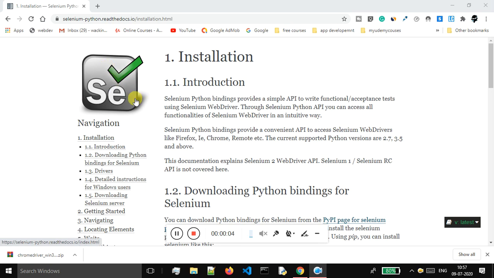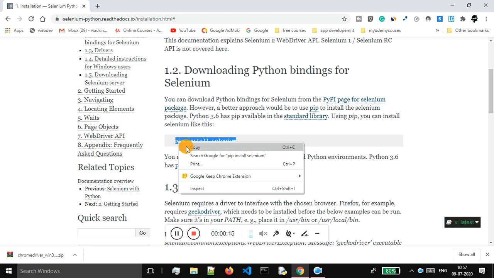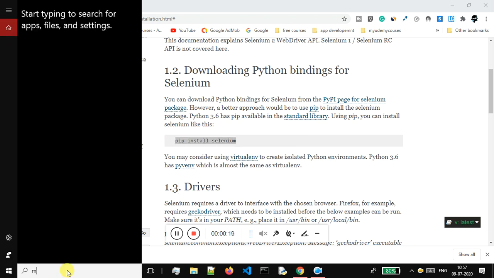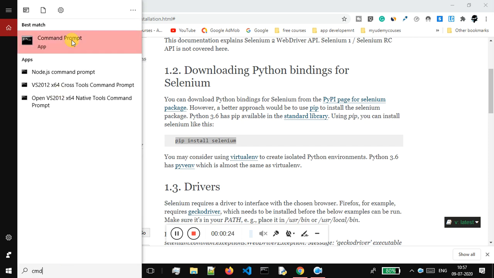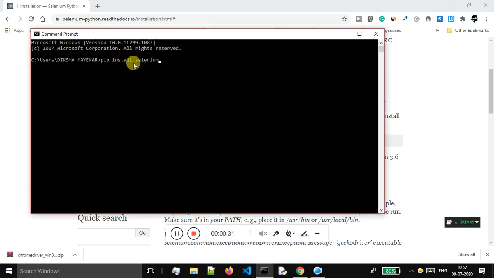In this class we will see how to install Selenium. Click on the installation tab over here. And in order to install Selenium, you have to execute this command, which is pip install Selenium. Just copy this, go to your tab and search for command prompt, and open your command prompt. And over here you have to type out this command and hit the enter key.